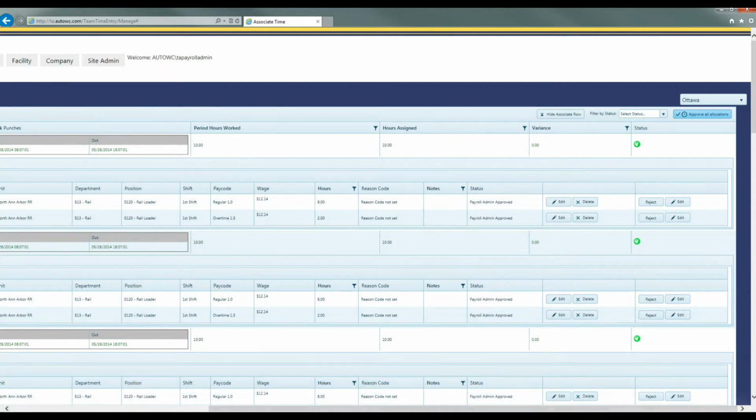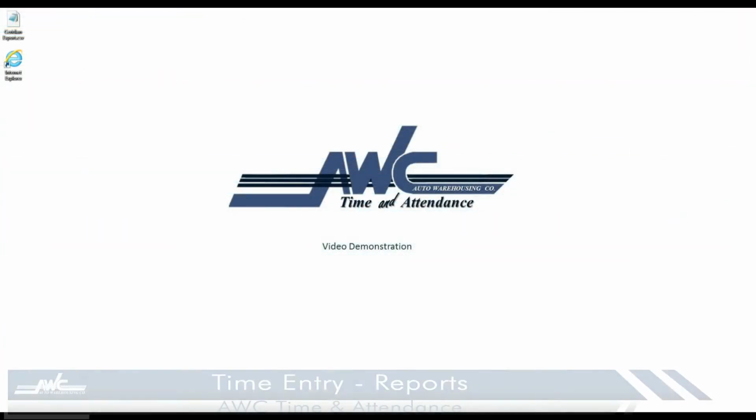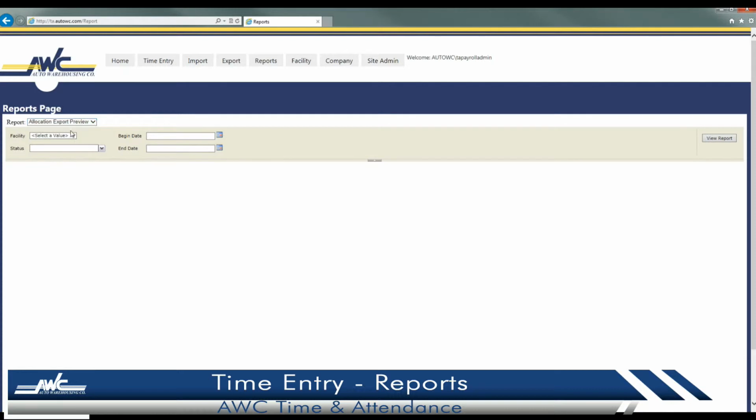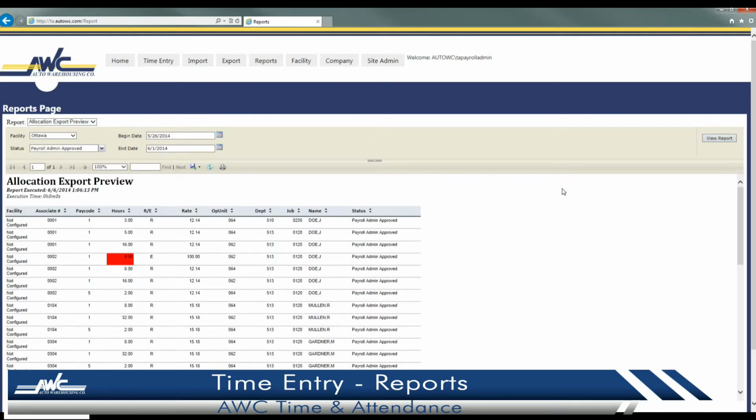Reports are highly customizable and are great tools for any kind of analysis. To get there, click on the Reports button, and the first report on the list is Allocation Export Preview. This report can be used to preview the records that Ceridian will see. After selecting the appropriate criteria, the report will display the payroll file.